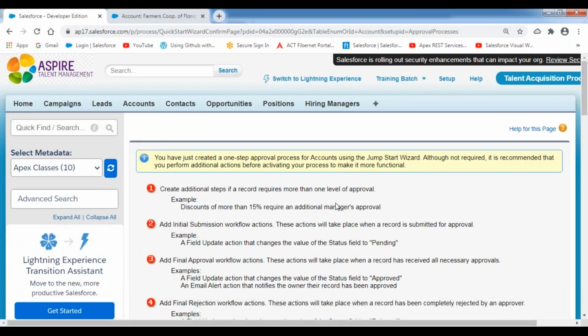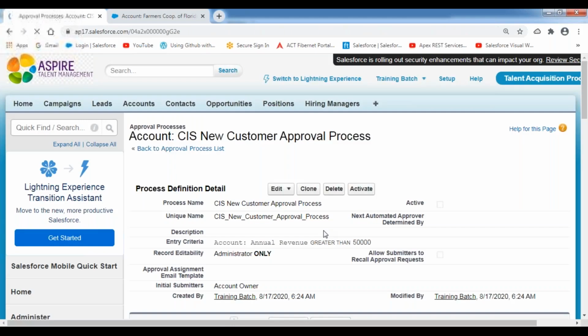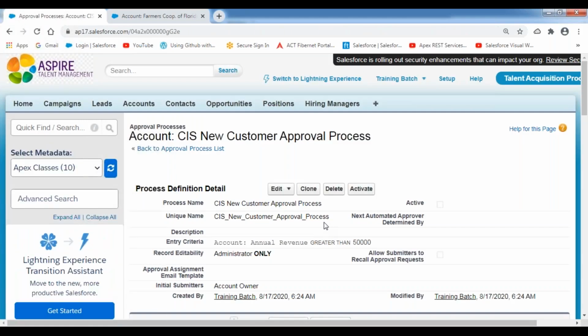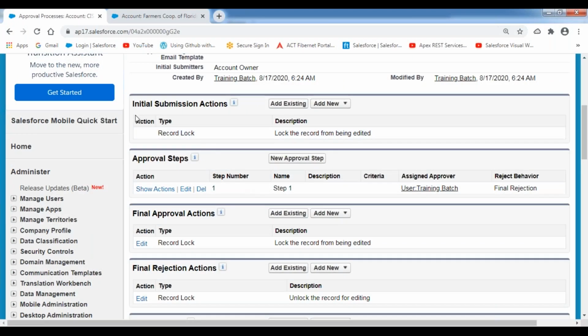Now specify the entry criteria actions. What kind of actions do you want me to do? In the approval process design, you will have sections available. What actions do you want me to take? Initial submission action. Whenever you are submitting the record for the approval, what will be the record status? My application status will be simply submitted.